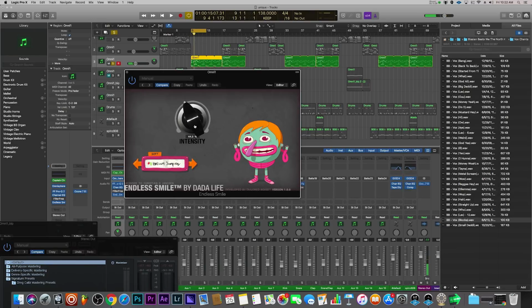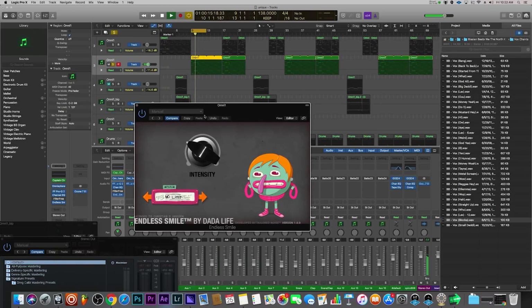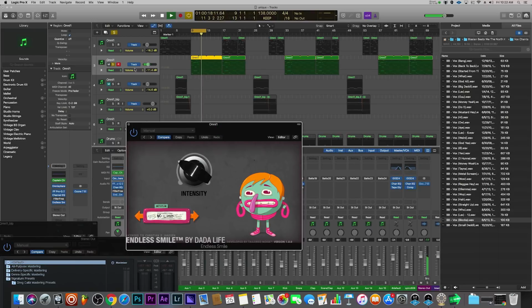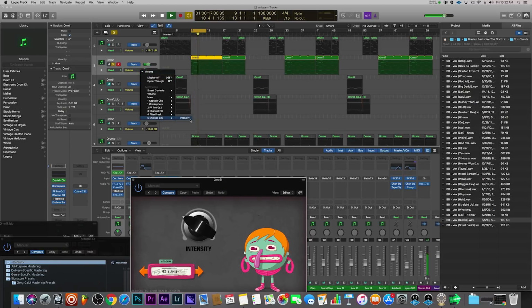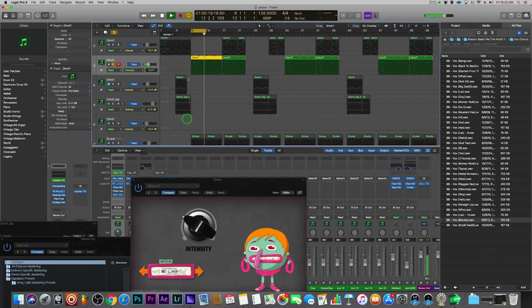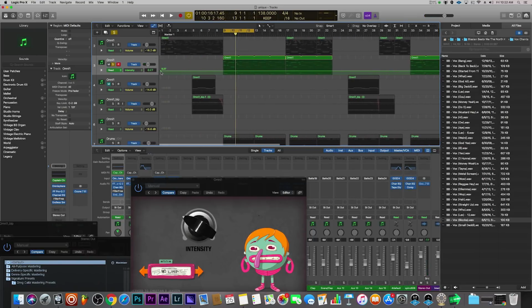There's different levels, soft, medium. This is nice for transitions. Alright, so I'm going to put the automator on. I'm hitting A on my keyboard to get to automation. And here you can basically select which plugin you want to automate. So, Endless Smile Intensity. That's just this one knob basically. And if I click on this, it gives me the intensity level at what it's at. So let me zoom in a little bit so that I can see better.